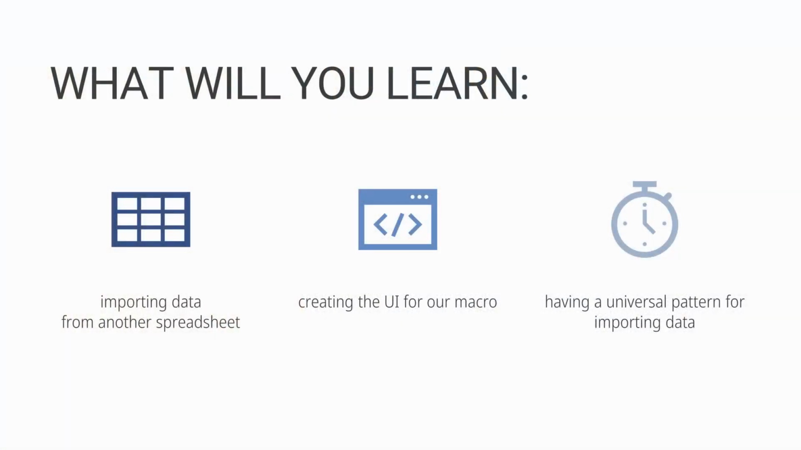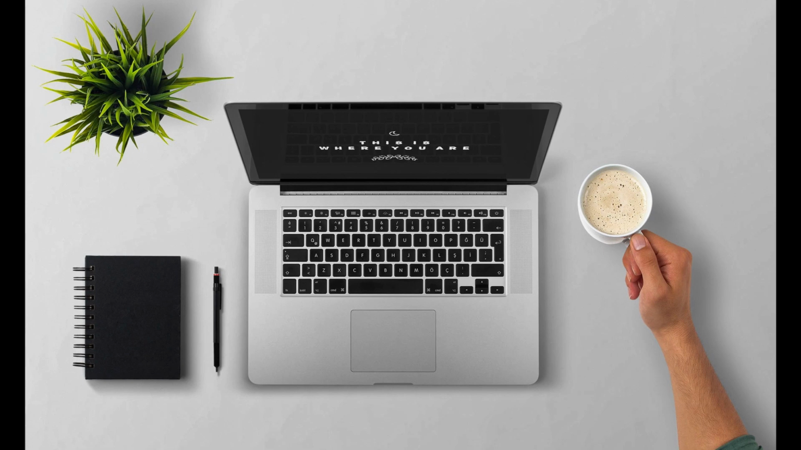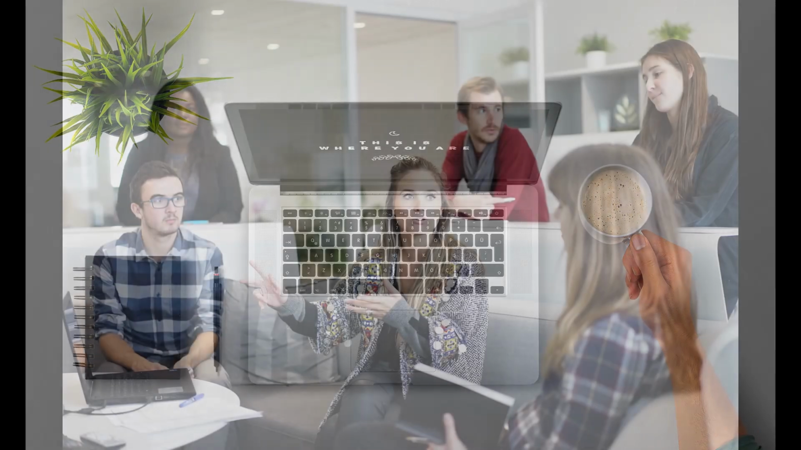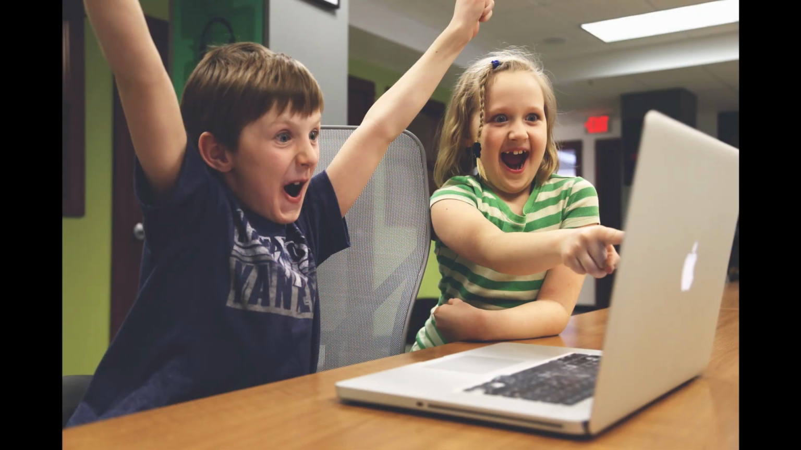In this cookbook, you learn how to import data from another spreadsheet, create the UI for our macro, and have a universal pattern for importing data. Every single time when you need to import data, you can use the pattern shown in this video. I recommend combining macros with native functions of Excel. It is far and away the best approach to create nice looking and readable papers.